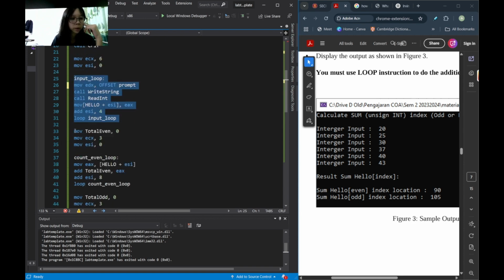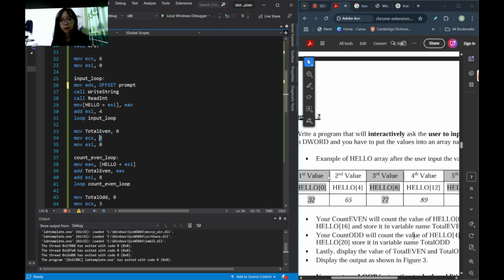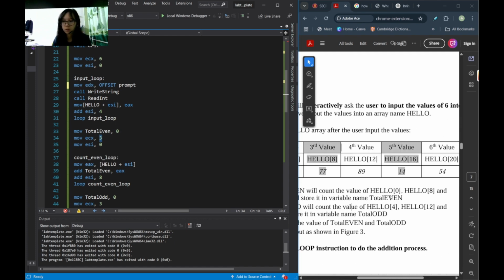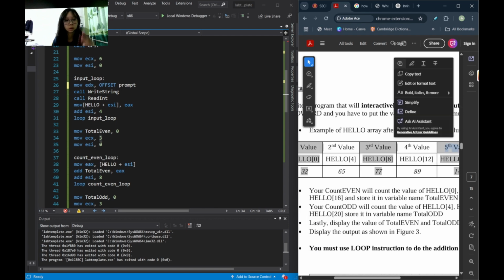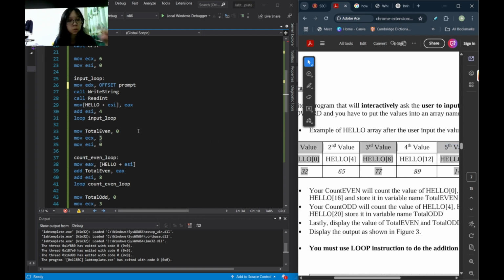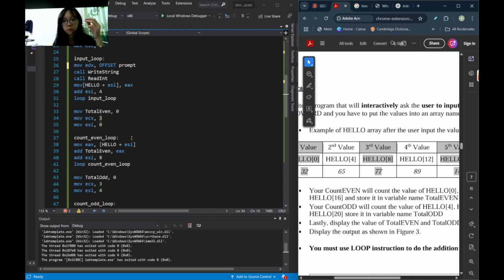And then moving on to line 33, we're moving value 0 inside total even to initialize it as 0. And then ECX counter, we put it to 3 because for total even, we're adding up the first, third, and fifth value, so in total 3 values. So we're going to do the summation process 3 times. So the counter is set to 3.